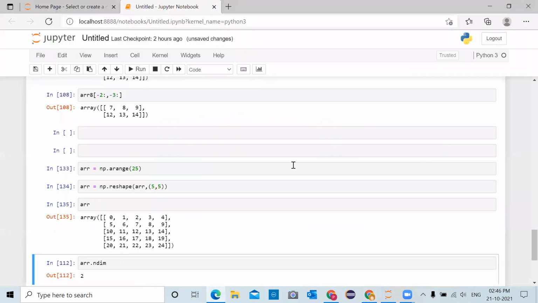So what we have to do is select the elements of the first two rows. Here the first two rows are 0 and 1. These two are to be selected, and the last two columns. So this is 0, 1, 2, 3, 4. So we want columns 3, 4, and we want rows 0, 1.